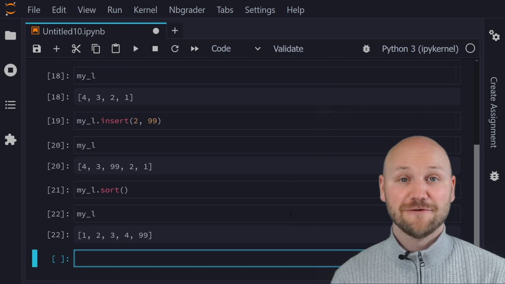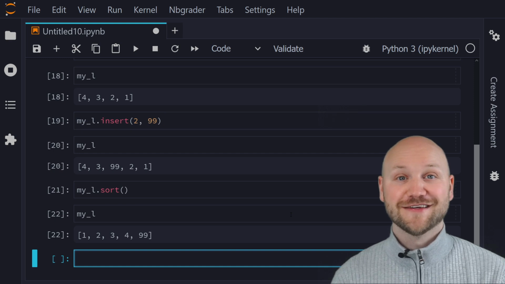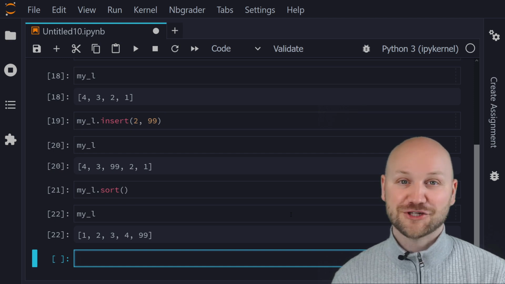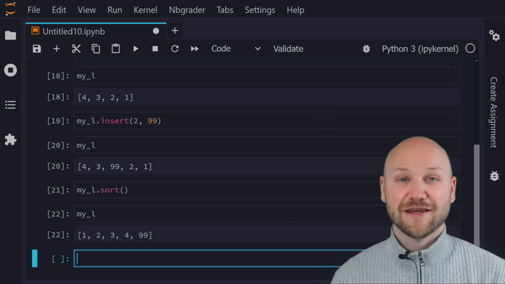So this is it for list methods. Again, there is a plethora of list methods out there. So just Google them up, look in the official documentation, use ChatGPT, whatsoever. There are many methods out there for you to explore.